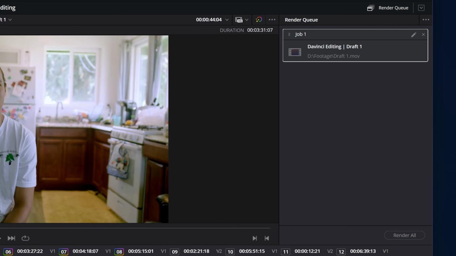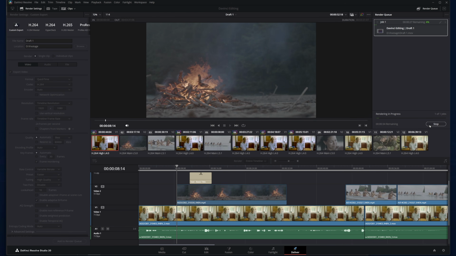And on the right here, you'll see your job. You can add as many jobs as you want, and when you're ready, render all, and it'll export that job.